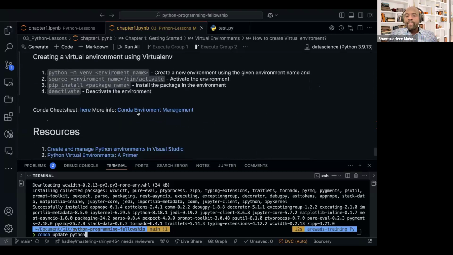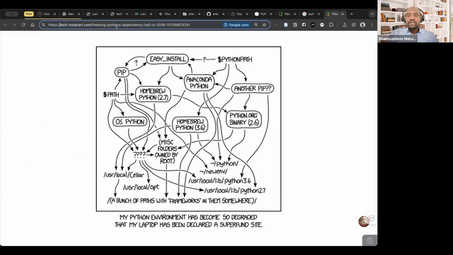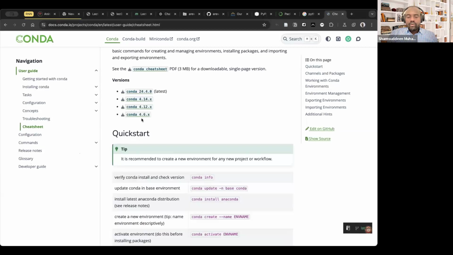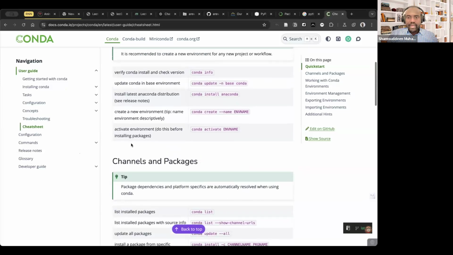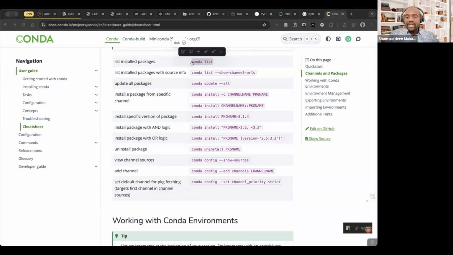But let me show you, if you want to find out how you can do everything with Conda, you can use this cheat sheet. There are many commands here. Can you see this cheat sheet? When I click here, you can download it, but you can do many other things. You can see install package.